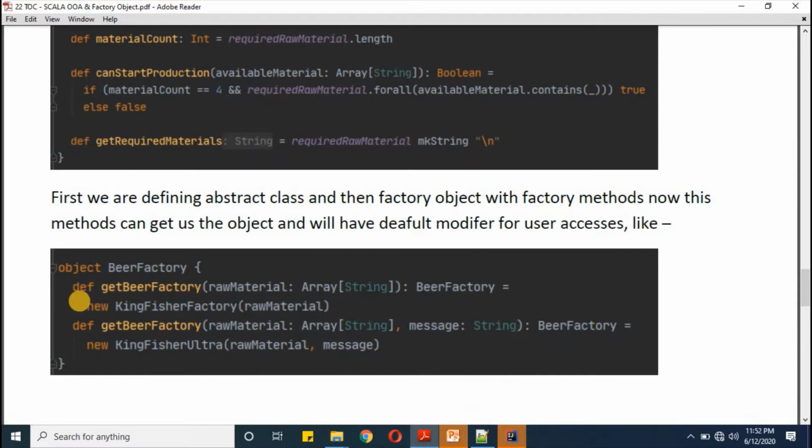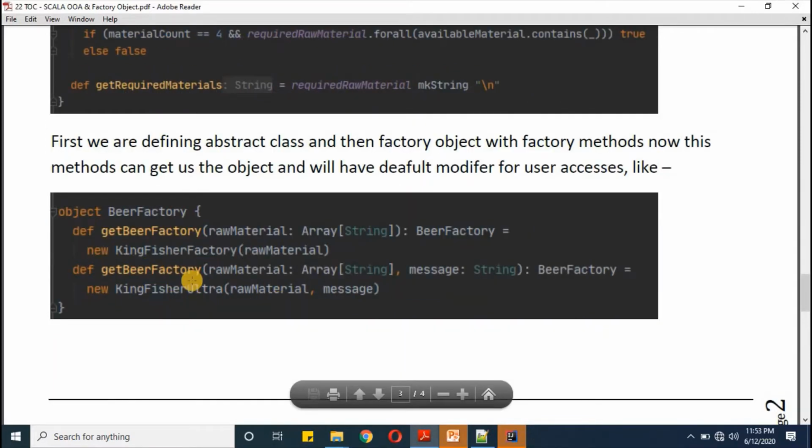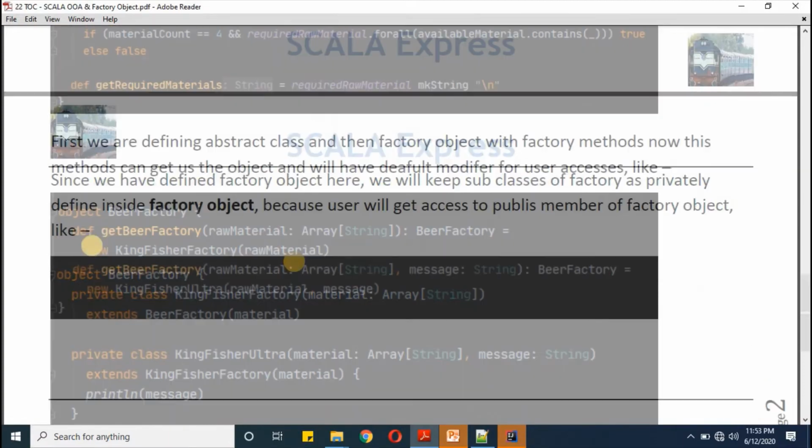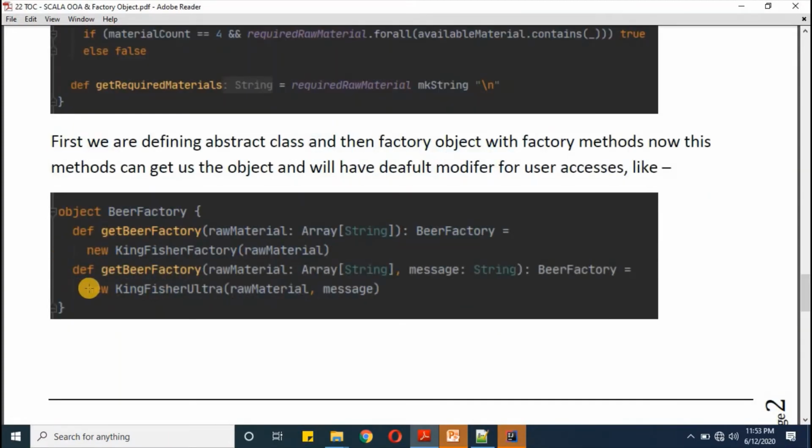Here I'm defining two methods called get beer factory and get beer factory, but with different parameters: here with raw material, and here with a message also included. Both functions will return the same kind of object, beer factory, and then we will create a Kingfisher factory object and then a Kingfisher ultra object. So here I'm getting the Kingfisher ultra object with two arguments. The first is raw material, which we have defined in these classes' constructors, which we will see later. And these two methods have the default access modifier, so anybody can use them.